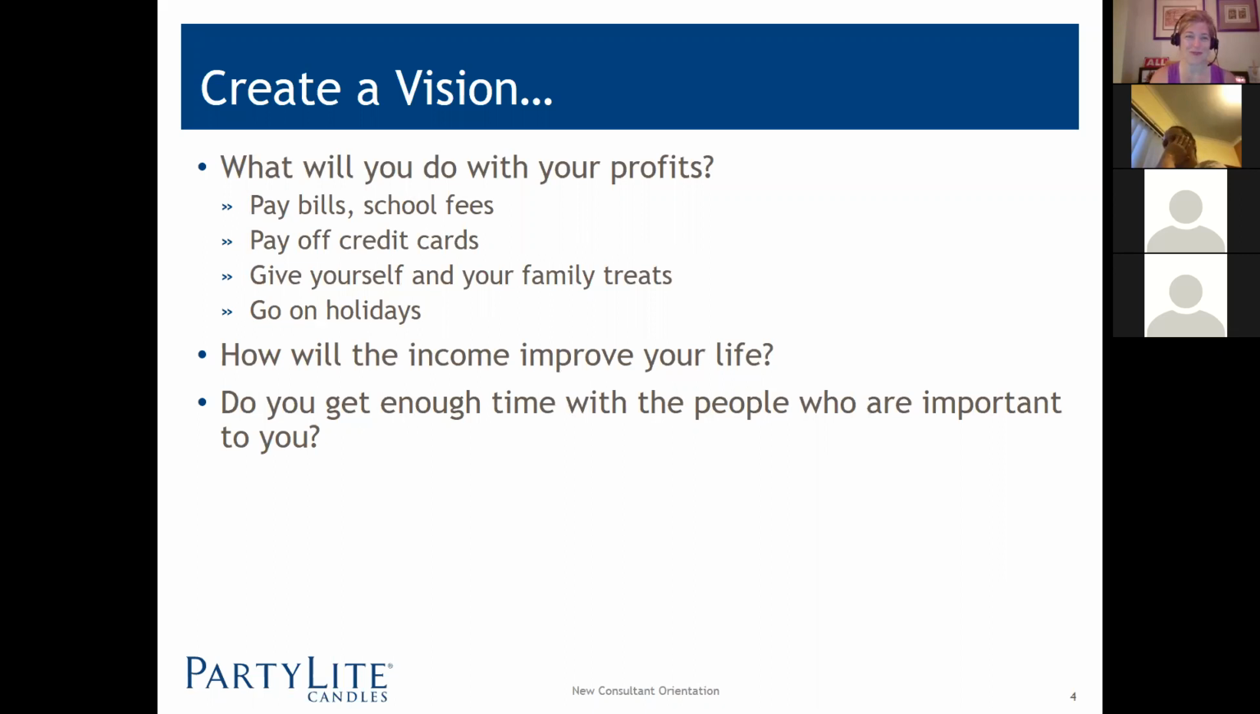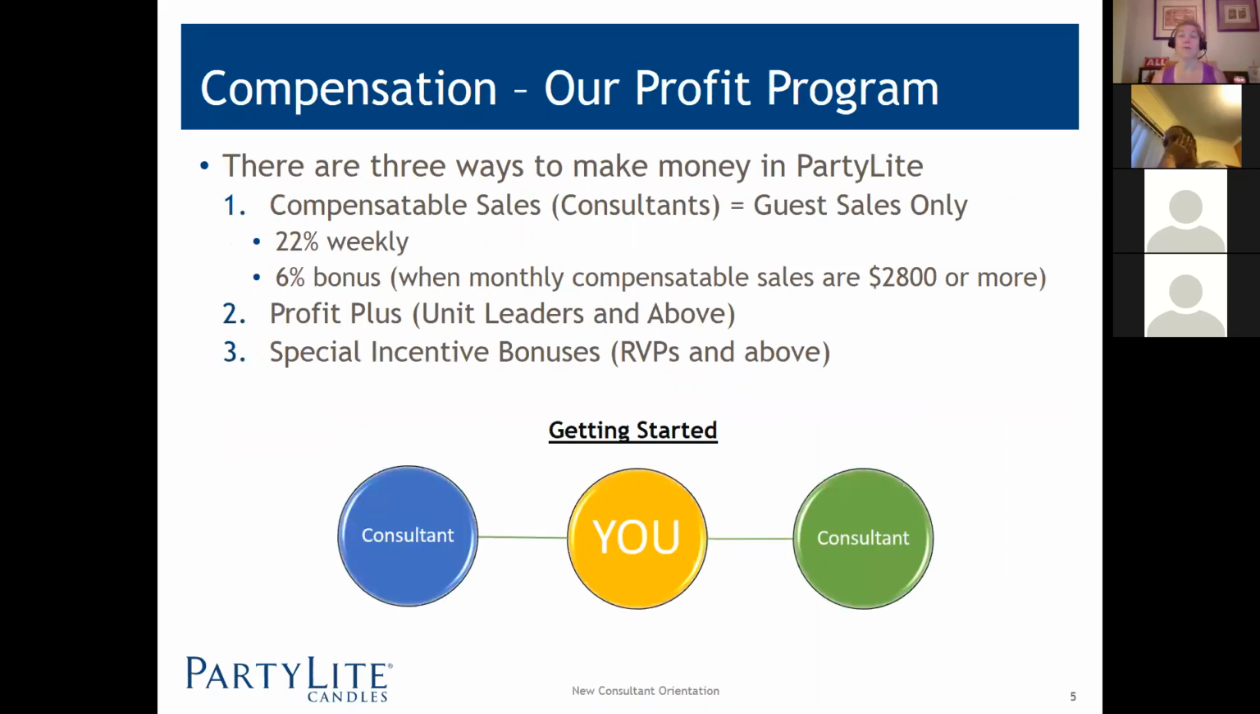All right, let's keep going. So how do you make money? What is our profit program? Well, there are 3 ways to make money in Party Light, and I've got them listed here on this slide.